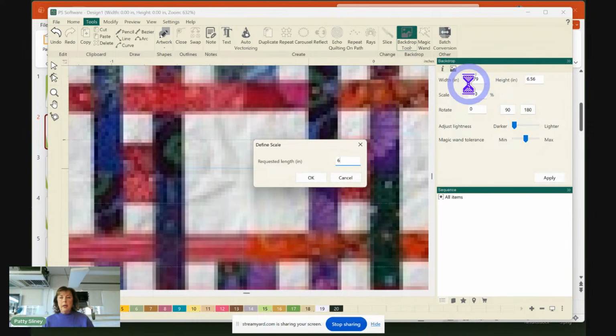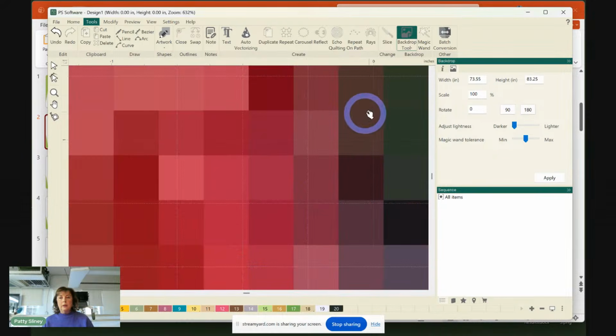These are automatically set. So if you change one dimension, the other changes proportionally. You don't have an option to turn that ratio off. It's built into the backdrop tool. So when I click OK, now it's telling me that my quilt top is 73 by 83, and I believe that's really close. I want to say it's 74 by 84, so that's super close.